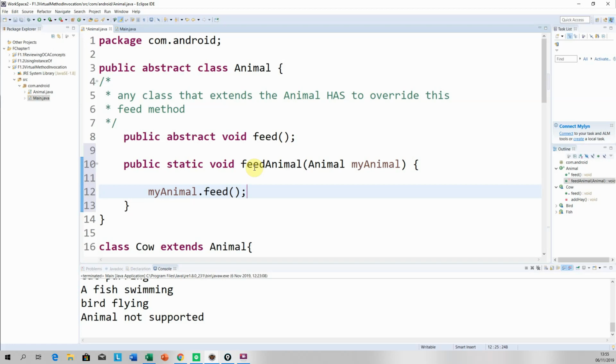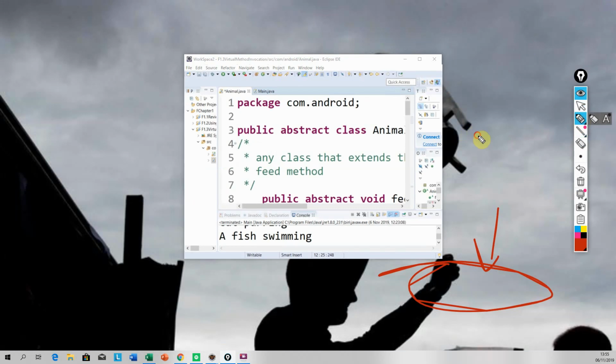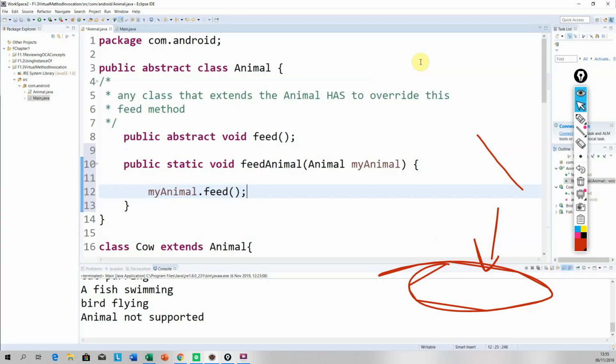So I'll just get my pen up here. This can be a cow calling it, this can be a fish calling it, this can be a bird calling it, and there are three different methods. Okay, so that is what virtual method invocation is. It's not that difficult. Now, these sort of techniques are used when we come to using the factory pattern and the builder pattern. Okay, we're going to be using something similar to this. All right, so that's why we need to cover it.